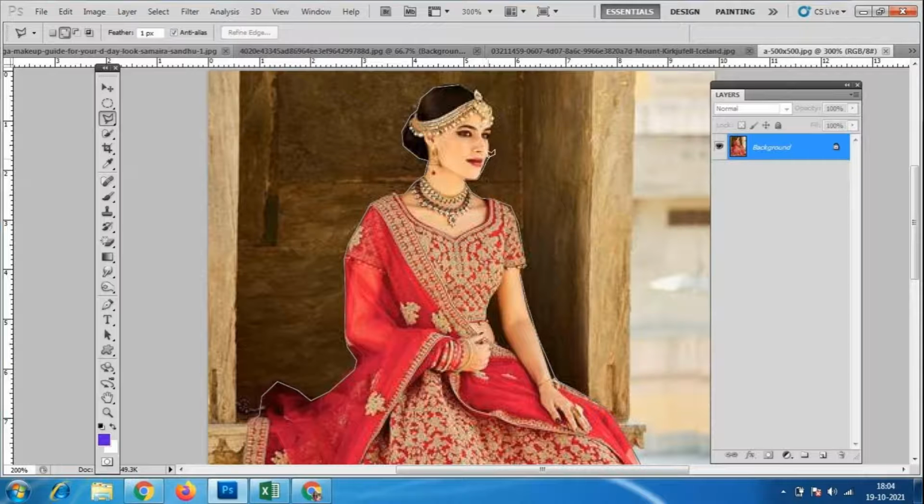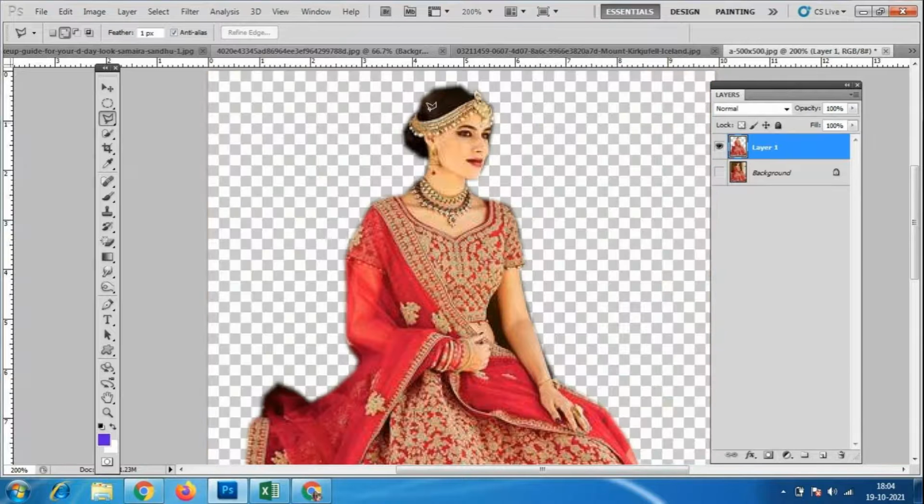Whenever you are selecting like this, you have to give a feather. How much feather? One or two. See here, I already placed 1 pixel, and then Control J. Keep it always here, Control J. Like this, I have given 1 pixel.